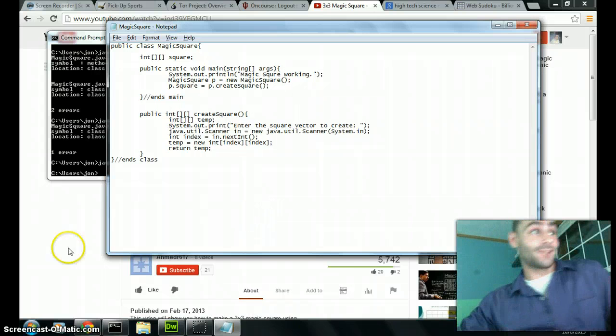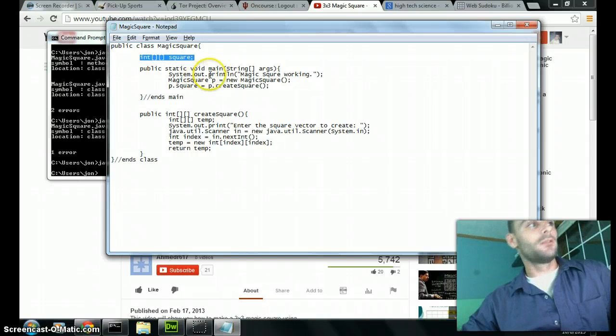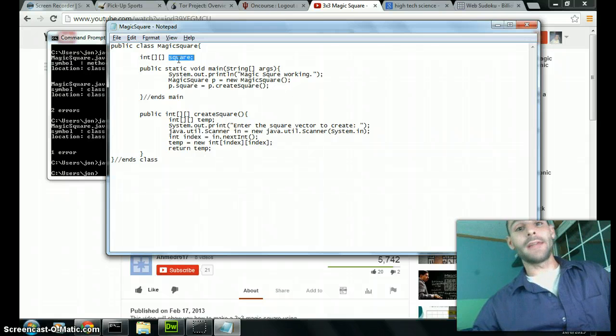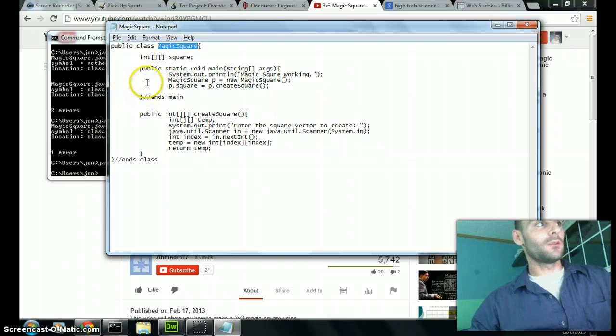Alright, boom, magically we created a bunch of code. Let's explain it. We need a 2-dimensional array, and we're going to call that square. We need that to be accessible to our whole program because every time we create an object of the magic square class, we want it to be whatever size that we ask it to be. So we can create an object, and then once we create that object, we can say, hey, I want you to create a square, and that square should be whatever size you decide. So there's our square object for the class.